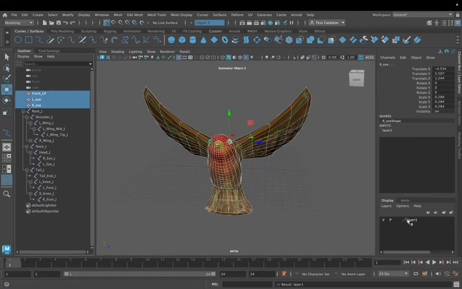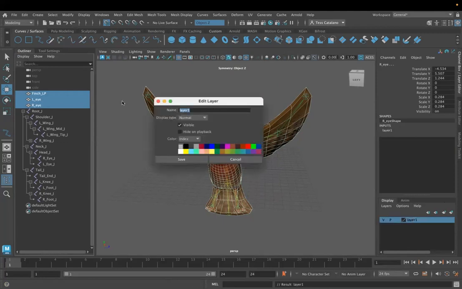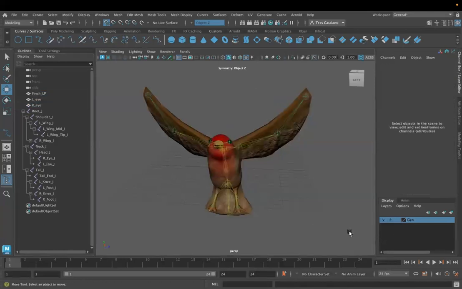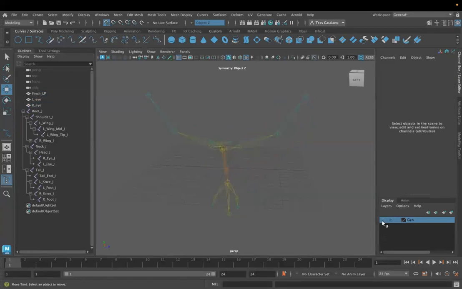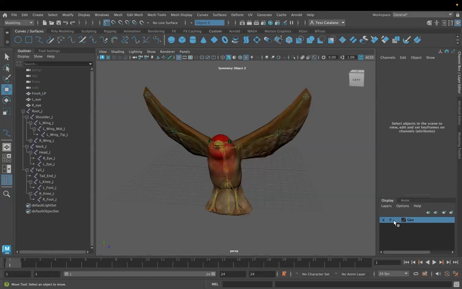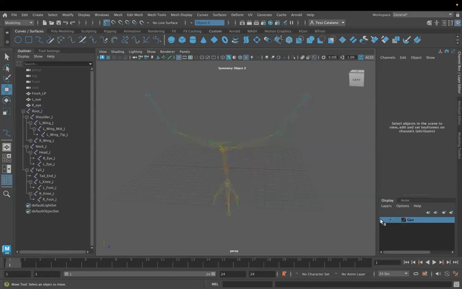Let's generate a display layer here. Let's call this geometry or geo. This just allows us to easily turn on and off the visibility of the geometry, or to template or restrict our ability to select the geometry. So it's just another way to organize elements in our scene.